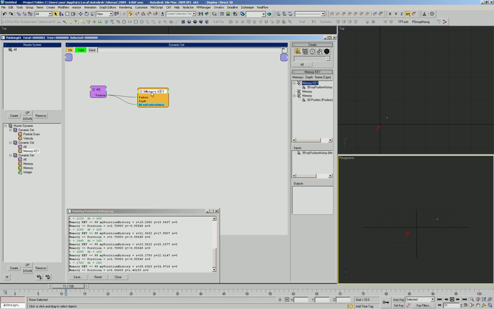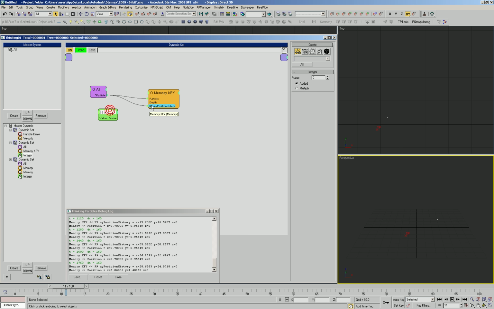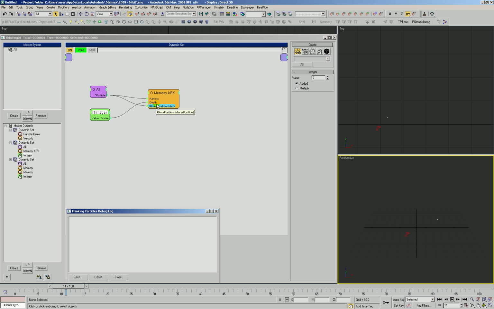Now, just a point of interest, if you store values into a specific depth, let's say we want to store it into depth 5, if you specify the depth input, it's always going to force it and overwrite that value every time.